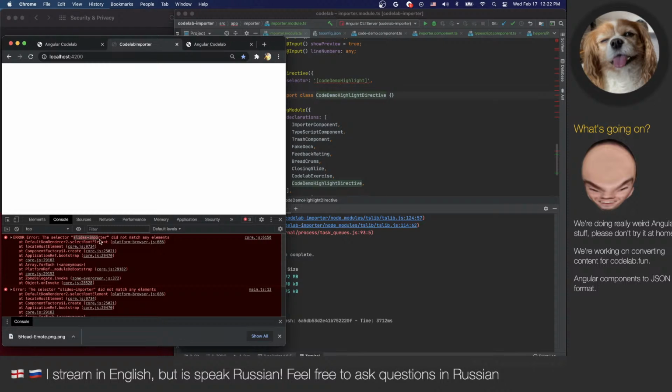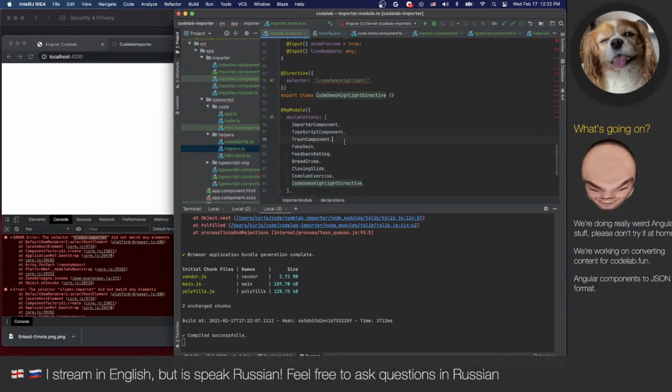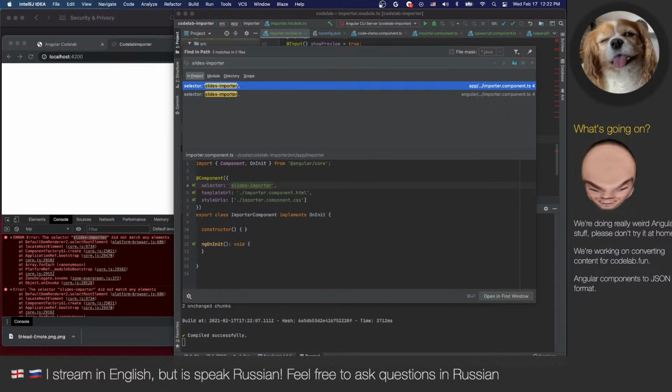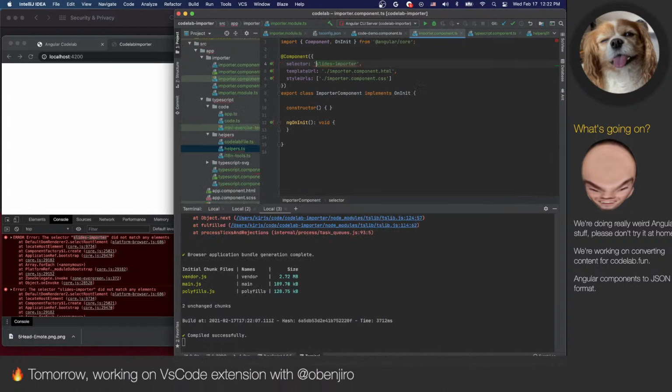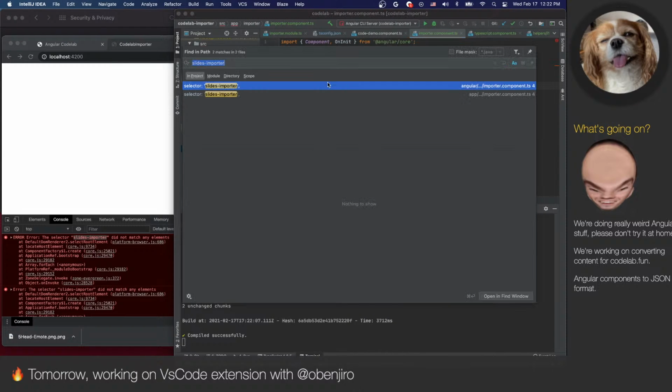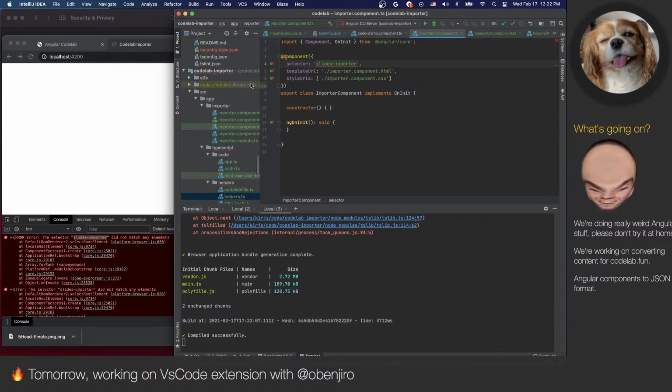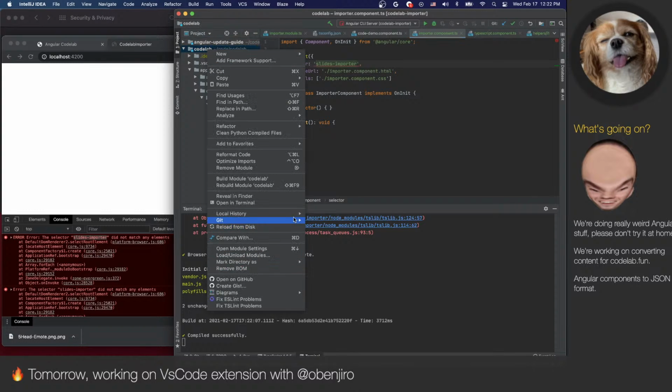Cool. Slides importer did not match any elements. Why is that? What I want to do is go to the original app and just undo everything we did there, because we're not gonna go there.